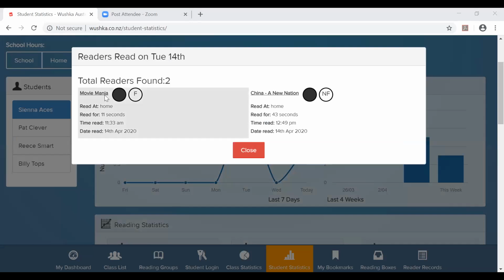So this is the title of the book. It's a black level fiction. This is China, black level non-fiction. 11 seconds it took her to read, and what time of the day or night she has been reading. So you start to build up an understanding of what the reading routines are for Sienna.